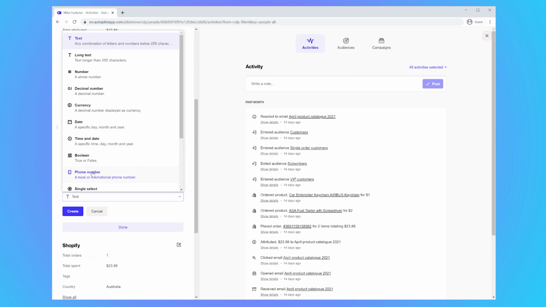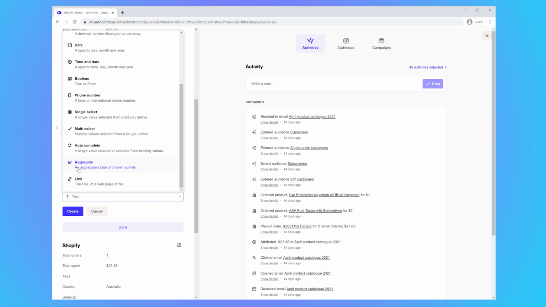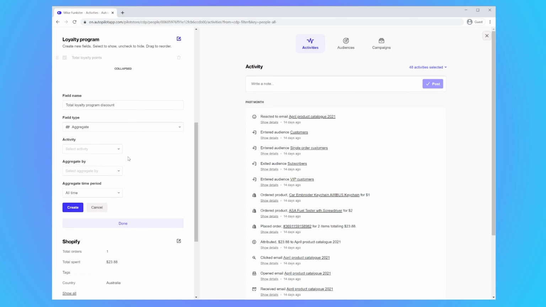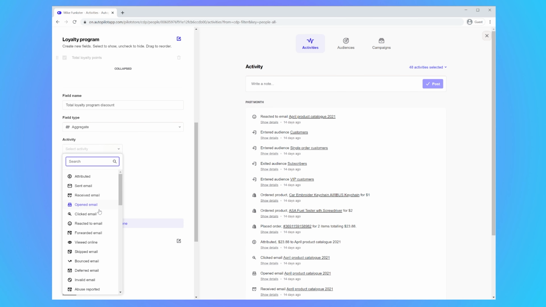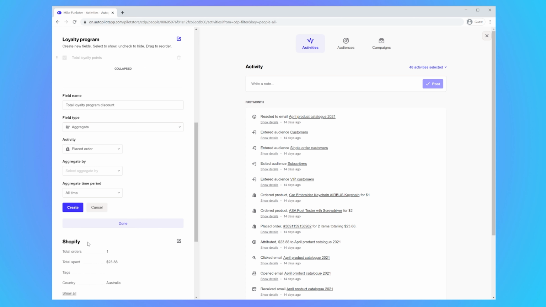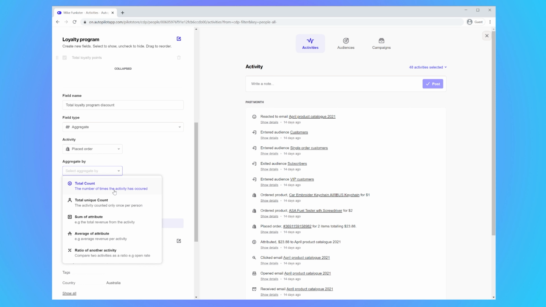And then under field type, what we're going to do is go down and select this aggregate field type. What aggregate allows us to do is select a particular activity to either count or average or sum. So we'll go ahead and select our placed order Shopify activity here. And then we need to select how we want to aggregate it. So we can count it, so this would show us the total amount of orders. We can sum it so we could see the revenue from the total amount of orders, or we could average it to see what the average order over time of this particular person is.